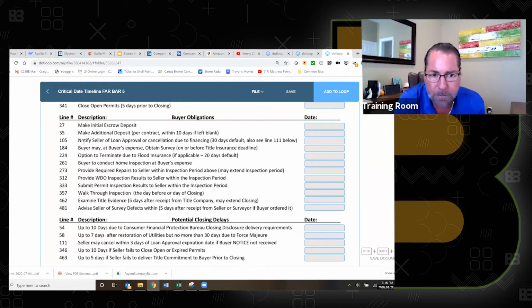Line 224, buyer to terminate due to flood insurance. Line 261, buyer to conduct a home inspection at buyer's expense. There's a date by which they have to do that. Line 273, provide required repairs to seller within the inspection period. The seller may extend the inspection period. So if the buyer doesn't give the seller what they need, the seller gets more time. And that's for all three.